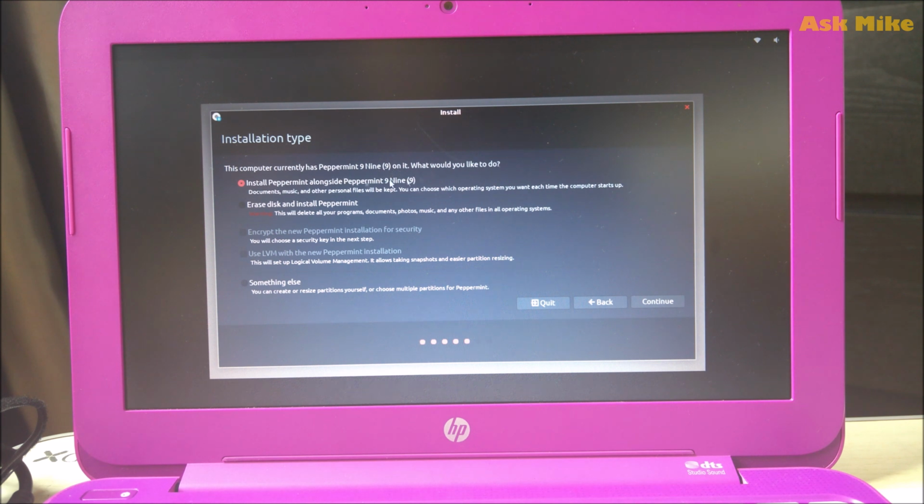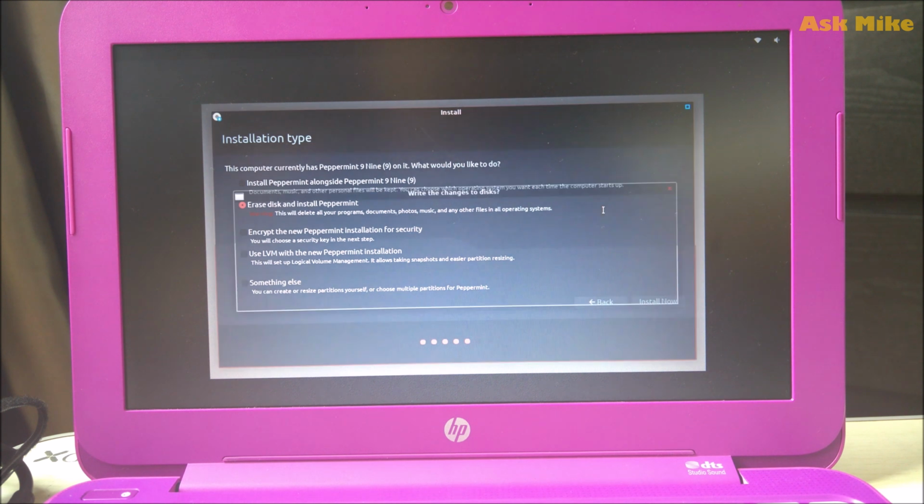Okay, that is the option here. Because I already have Peppermint 9 installed on this Stream 11 previously, it says you can install alongside Peppermint 9, or you erase it and install Peppermint, or do something else. For easier sake, for now we are not going to do dual boot. If you want to install alongside Windows, you can do this, but like I said, due to space constraints, we'll just install Peppermint OS straight. This will delete everything, so make sure you're aware that it will delete everything on your 32 gig eMMC drive. Once you are ready, just click on install now and let the process take place.